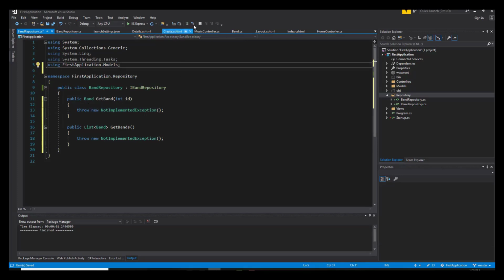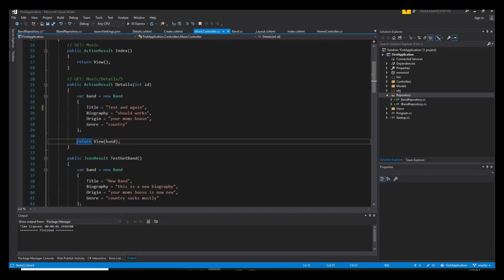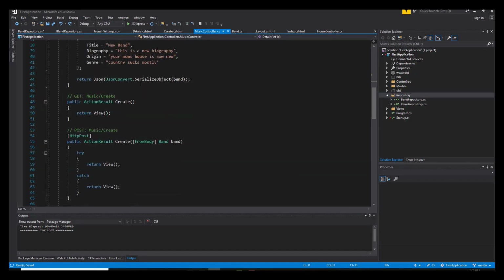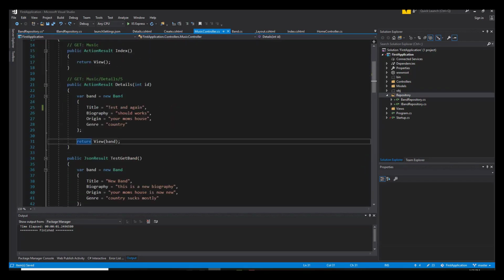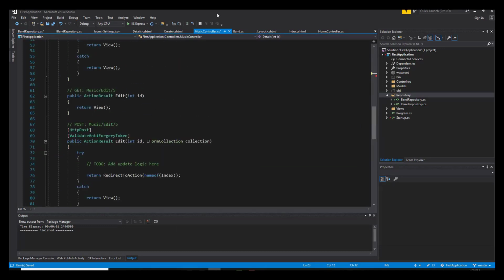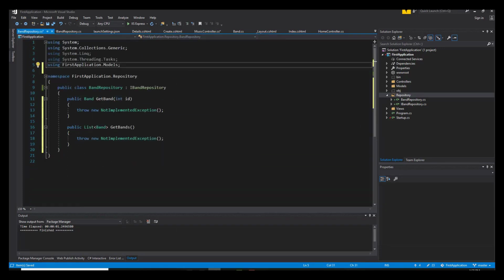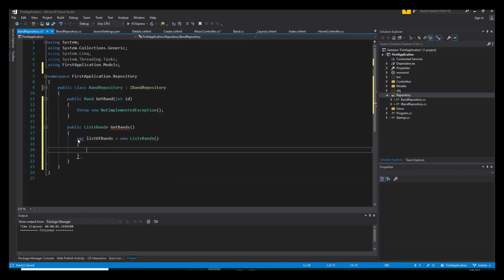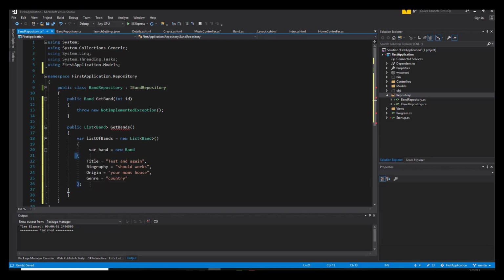But what I want to do is take the music controller information, and where we had, yeah, I thought we had a list of bands somewhere, but we don't. All right, okay, anyway. So let me go back here. For get bands, I'm going to throw together a new list of bands. So we'll say var list of bands equals new list of band objects, and then we can go ahead and start instantiating new band objects in here.